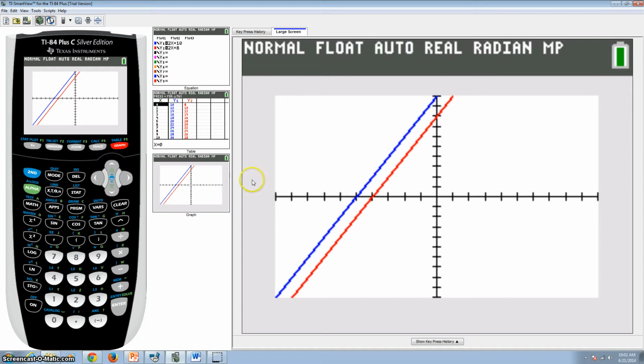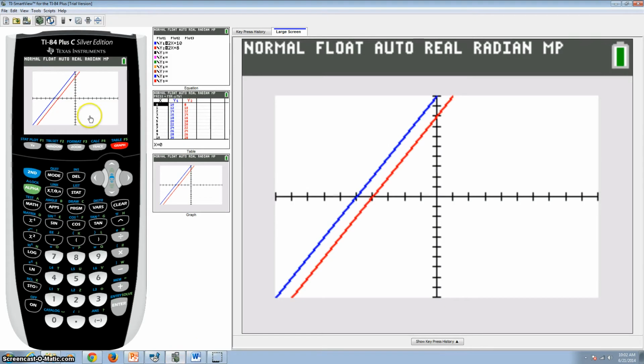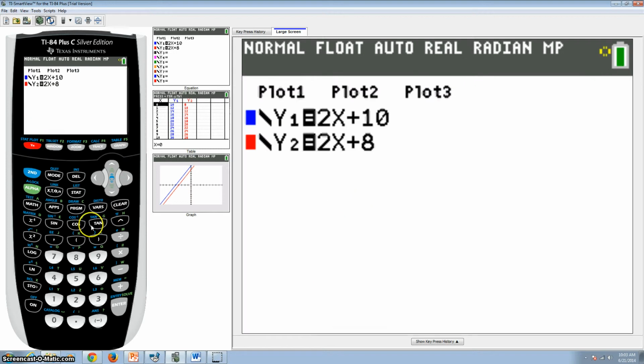Okay, so let's talk about the differences between the TI-84 Plus C and the TI Inspires. I am running emulators right now, which are programs on a computer that emulate the functionality of a calculator. So you'll see the calculator over on the left, and then you'll see the screen output on the right. And I'm going to talk about the graphing differences right now.